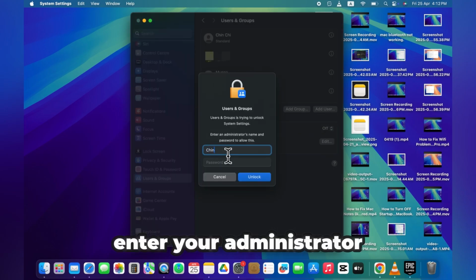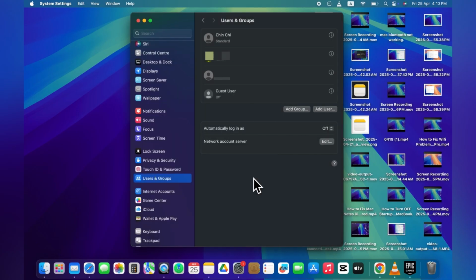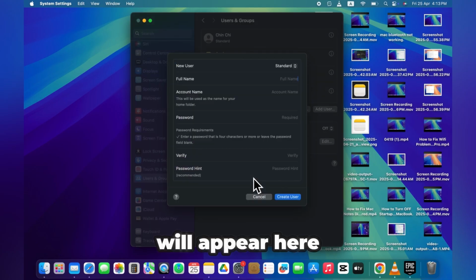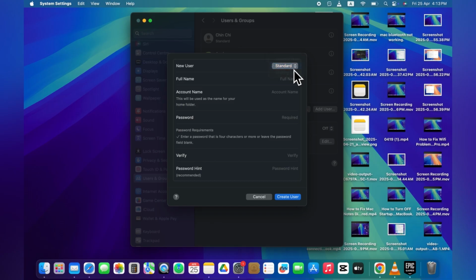Now, enter your administrator name and password to authorize the changes. A new window will appear. Here, you'll need to choose the type of user you want to create, either standard or sharing only. Next, type in the full name for the new user.